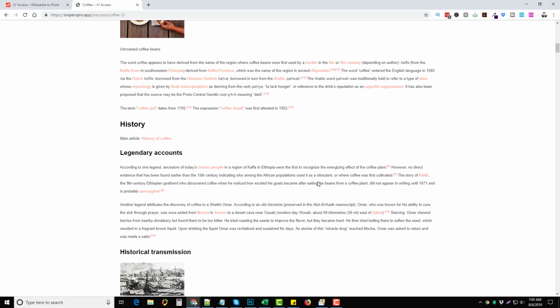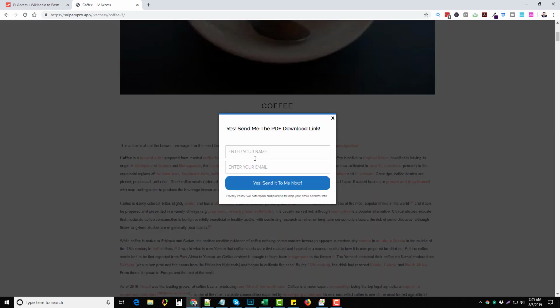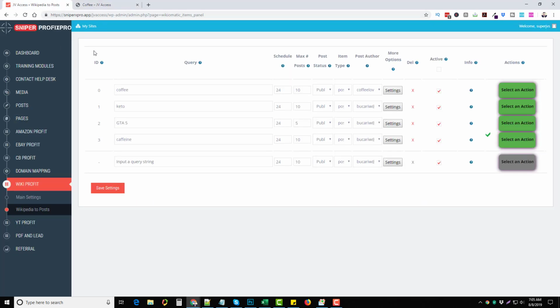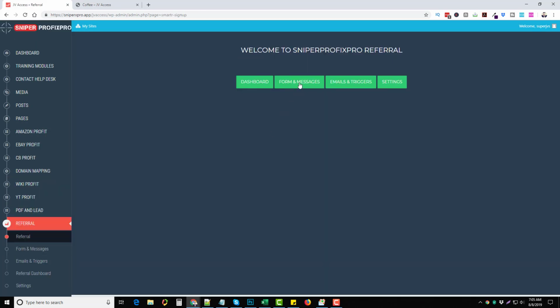Now the way this works is that when people visit these sites, they can download these posts as PDFs by clicking here and entering their name and their email. Basically, that is going to build up your email list. They can also share that post with others, which is going to create more of a viral effect of getting you more leads. In return, you can go down to referral, and under referral, you can set it up so these referrals will get additional gifts by sharing your content with their friends and family and on their social sites.